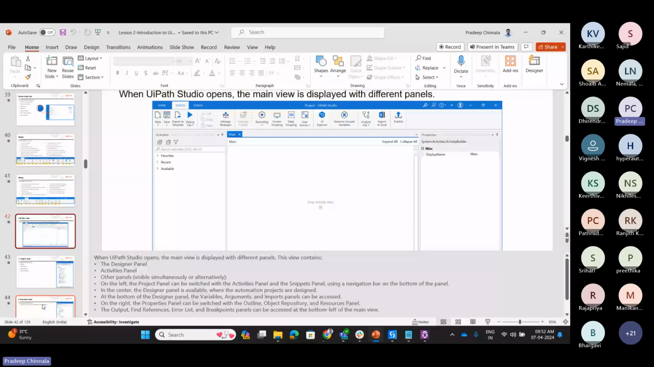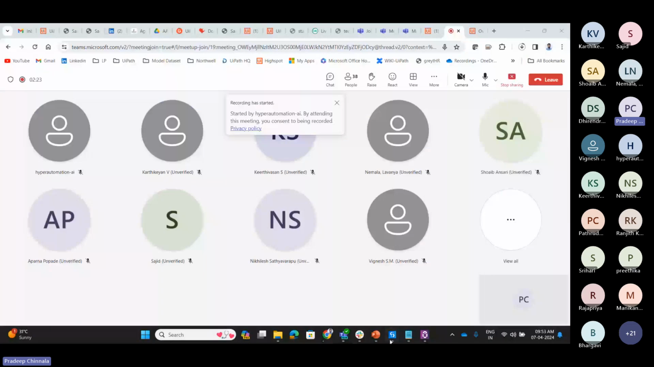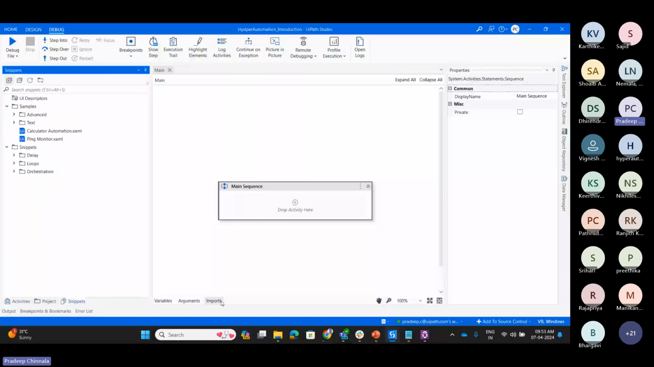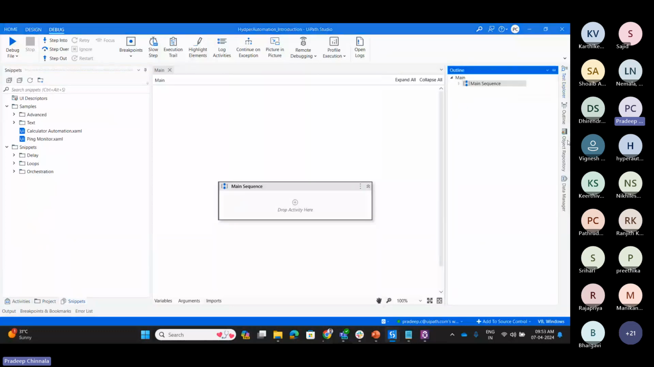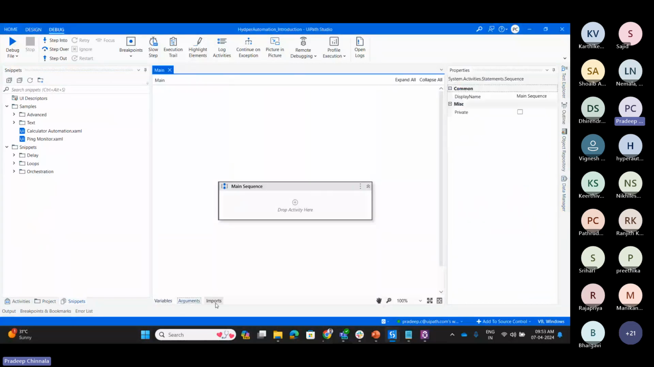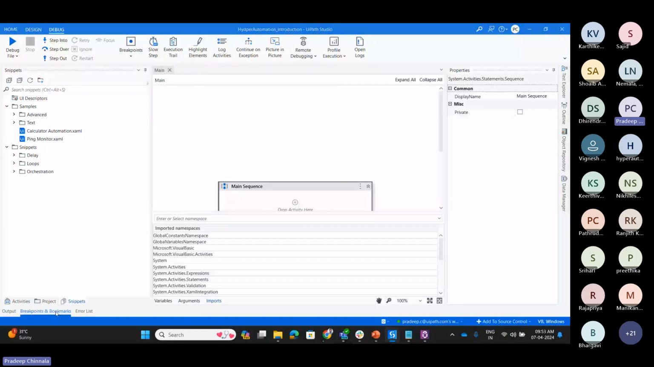So let me open the studio here itself. Except for these three, I have to cover a couple of other panels also. So you can see here, we have three tabs. And when you come here, here also we have multiple tabs. And here we have variables, arguments, and imports. And here output, breakpoints, bookmarks, and error list. So let me cover all the things quickly in 5 minutes.